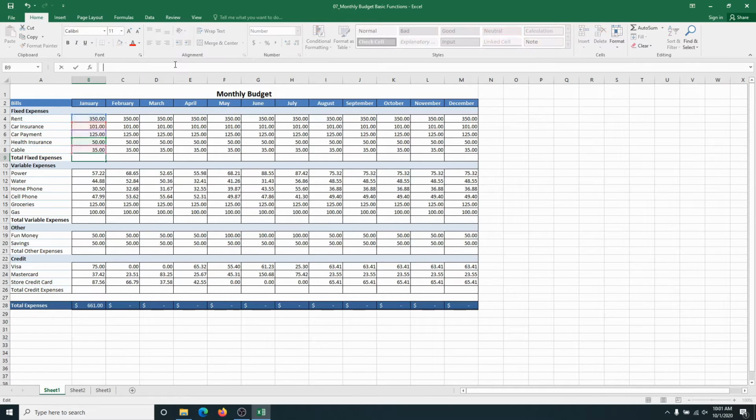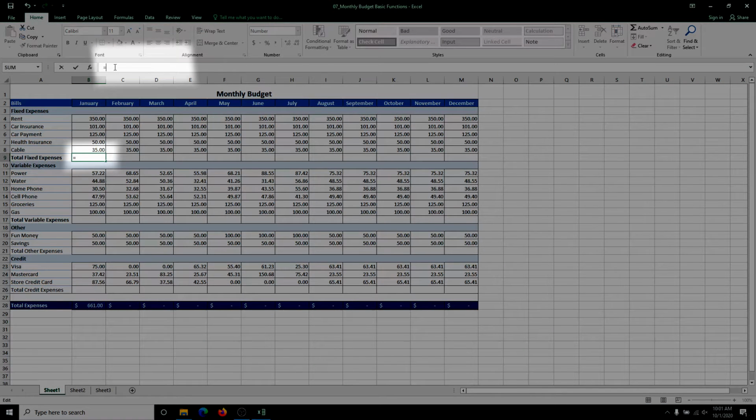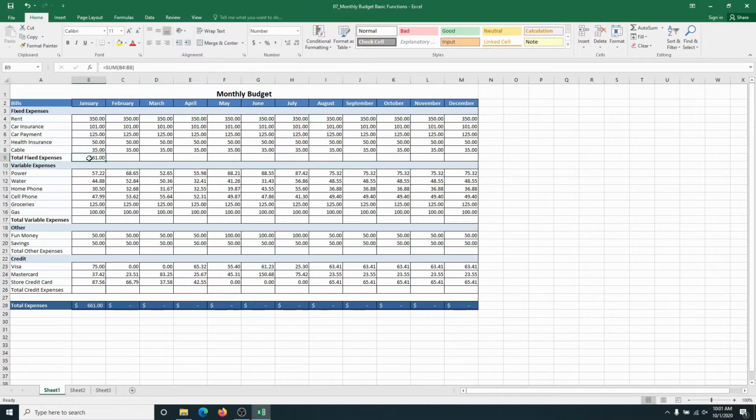So I'm going to clear this out, and we're going to do the sum function again. So I'm going to do equal. I'm going to type in SUM. I'm going to open the parenthesis. I'm going to reference the first item, which is B4. I'm going to put in the colon. I'm going to reference the last item, which is B8. Close the parenthesis, hit enter. We can see it is $661.